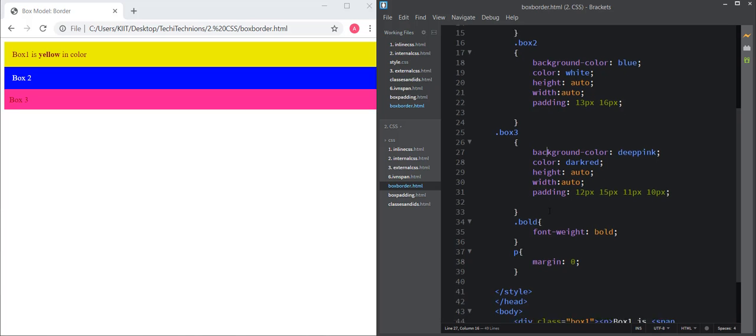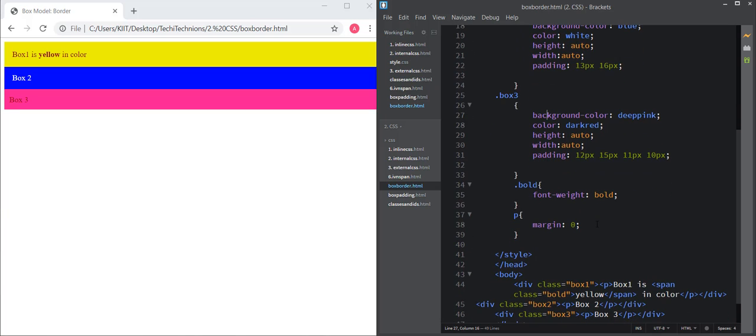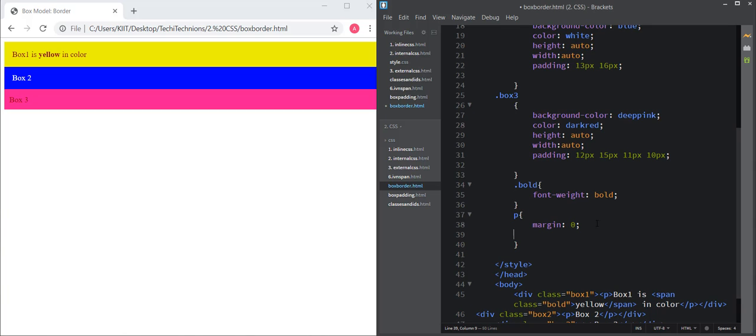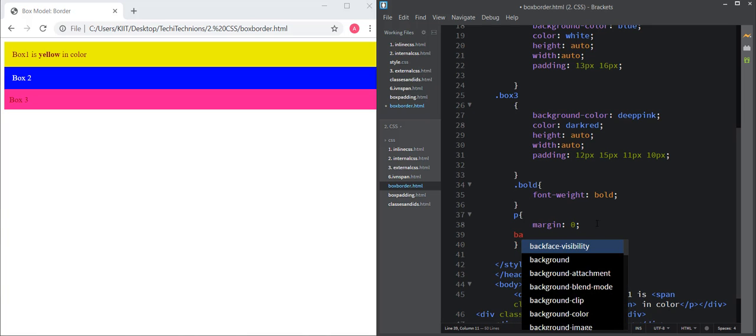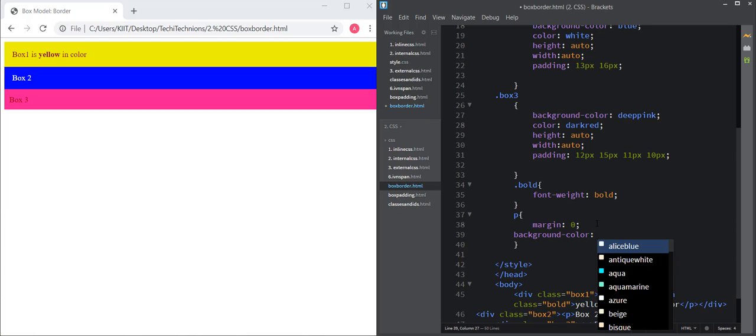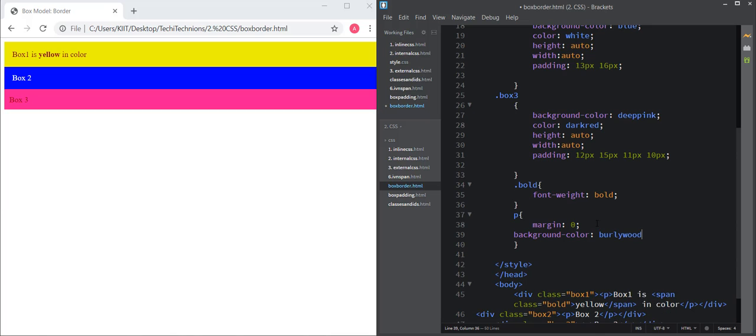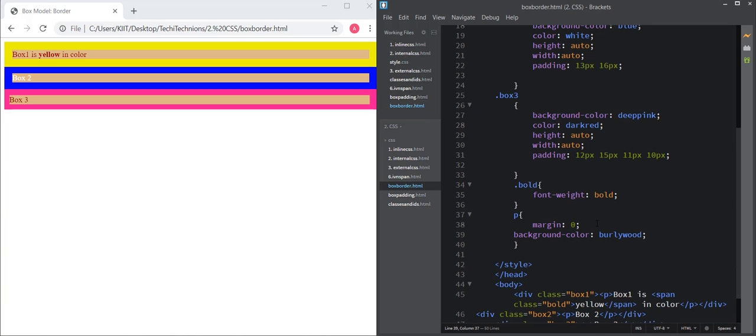First of all, give a background color to all the paragraphs to view the changes. Use syntax background color. Let it be bold wood. Save this. You can see the changes.